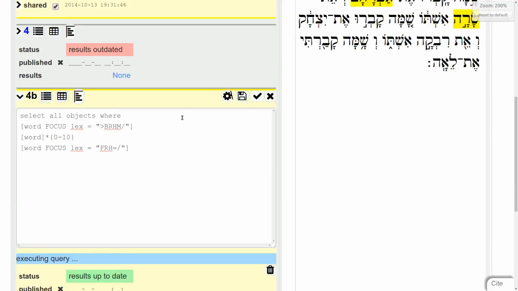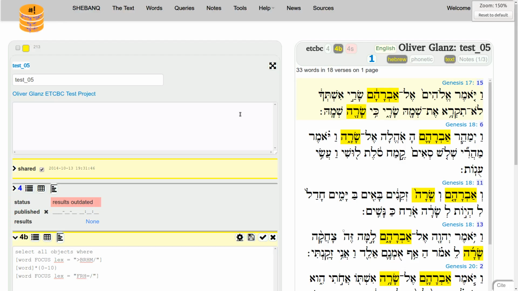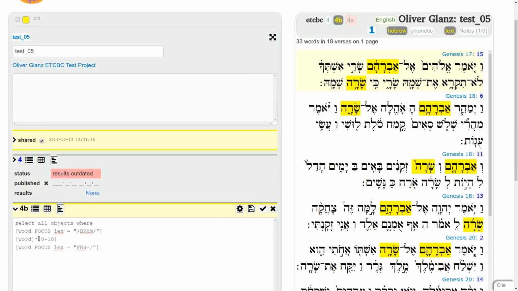So let's run the query. And you see that we find also cases like in Genesis 17, 15 with 1, 2, 3, 4, 5, 6, 7, 8 words between Abraham and Sarah. That's because we allowed for up to 10 words to appear in between. If they're lesser than 10, yes, we find them as well. Here we find 3 words being in between, or here just 1 word.